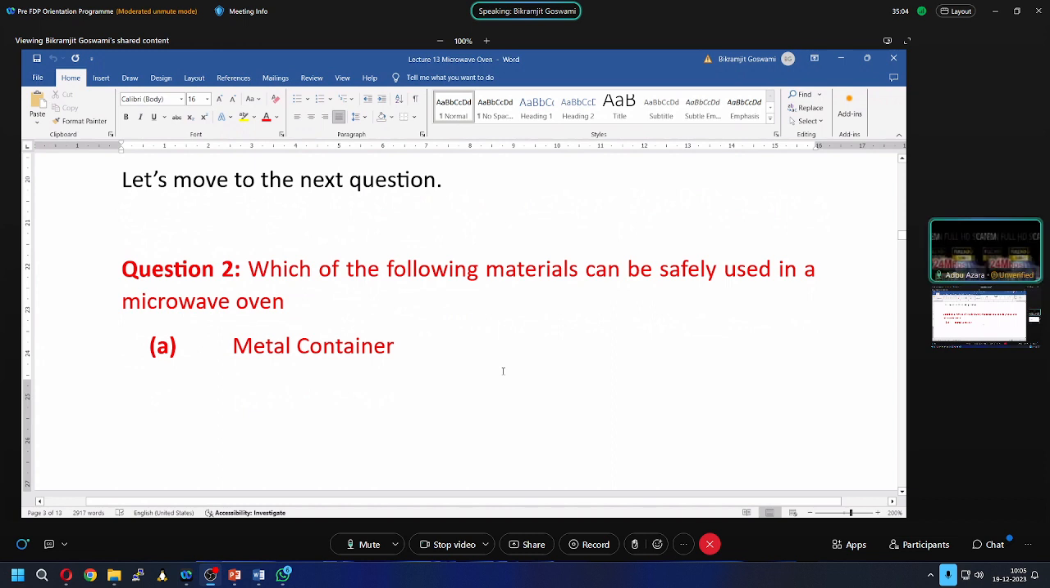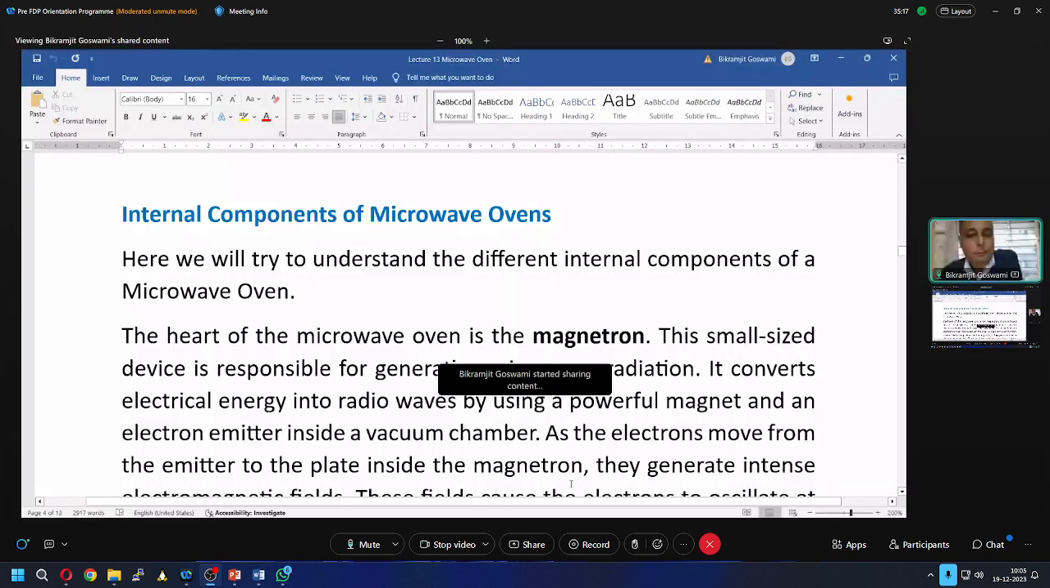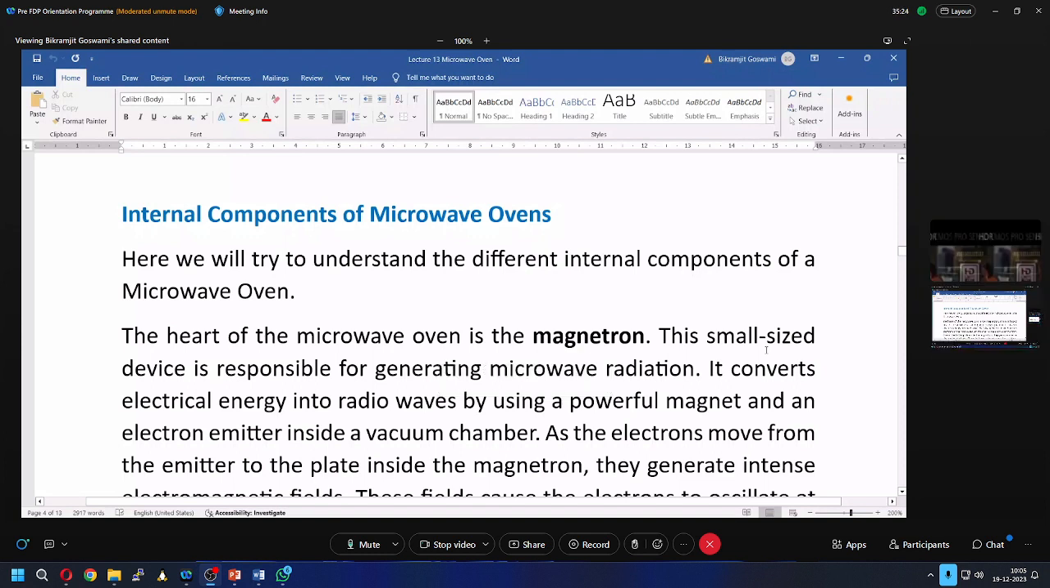We are not seeing it. The next slide, we are not seeing. Now? Yes, sir. Coming. Okay. Internal components of microwave ovens coming? Yes, sir. All right.